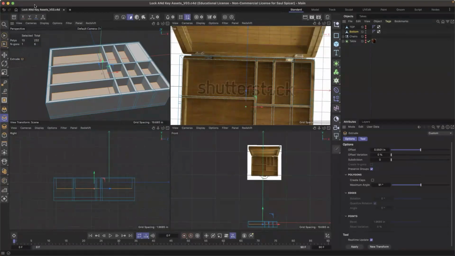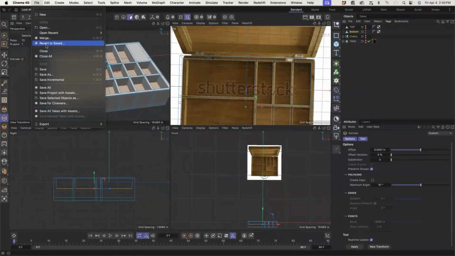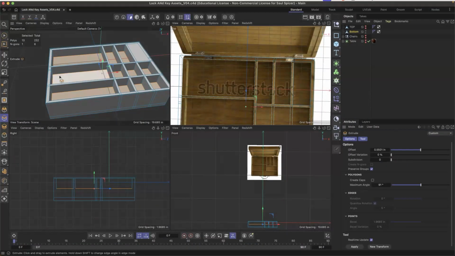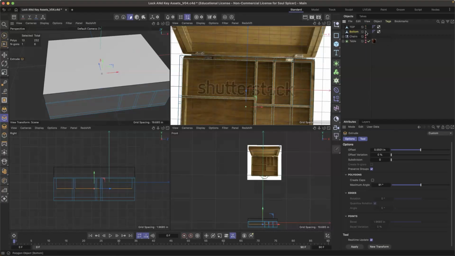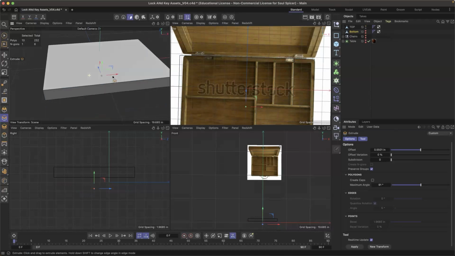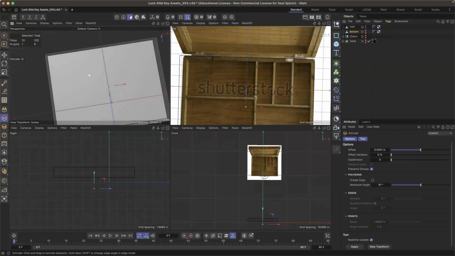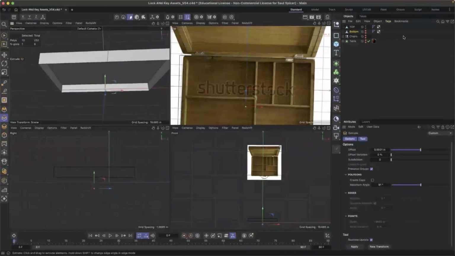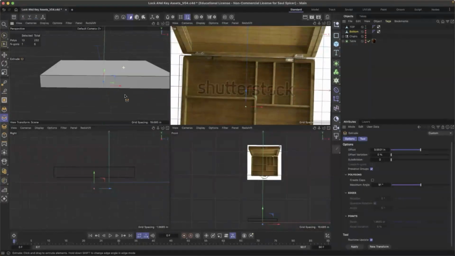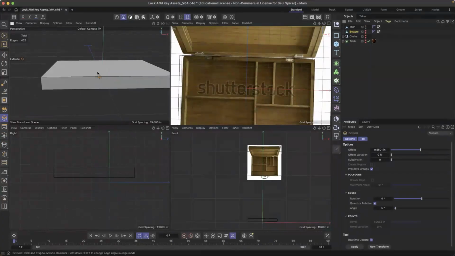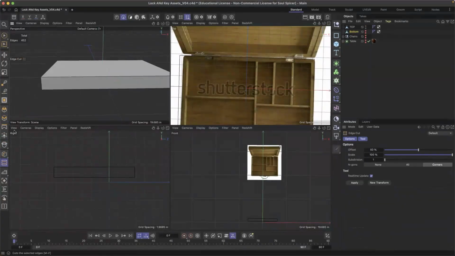I'm going to save, and then File, Save Incremental in case we crash. And then I'm going to come over to the top of the box and turn off the bottom of the box. And let's add some thickness to the top of the box and some bevels. So I'm going to come over to Edge Mode.